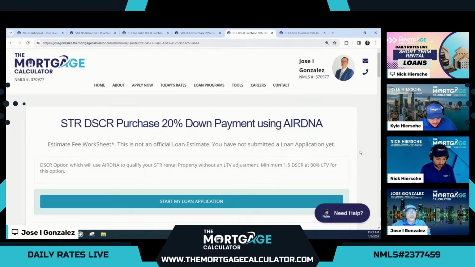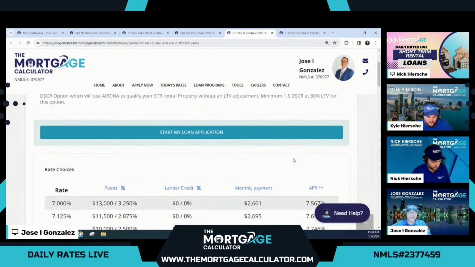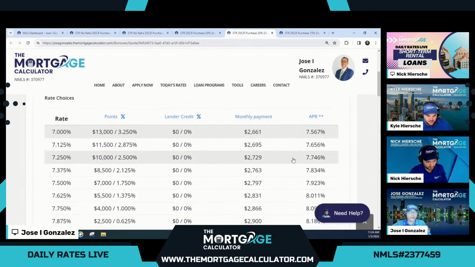So in this case here, using AirDNA, the one thing that you're going to want to note is that for this AirDNA option, they allow you to go to the 80% without an LTV adjustment. However, you do have to have a minimum 1.5 DSCR. Your debt service coverage ratio has to be 1.5, which means that the AirDNA income has to be at least 150% of the total housing expense, PITI, and if applicable, association fee. So keep that in mind, that 1.5. But with AirDNA, you should be able to get that. That's the whole thing here. If it's a good short rental property, it will be doing those numbers.